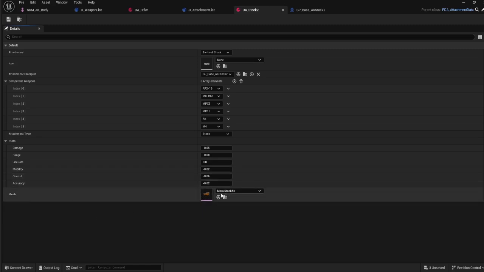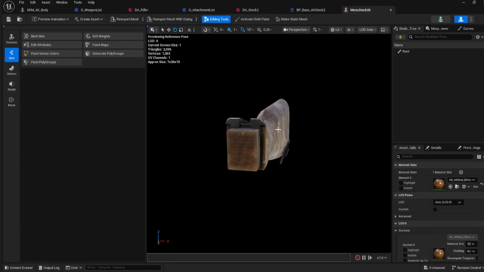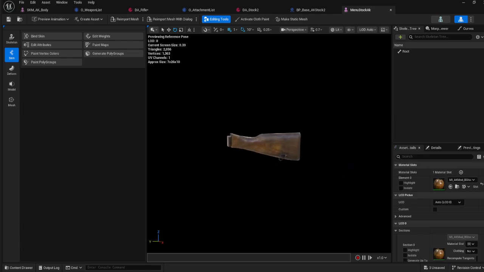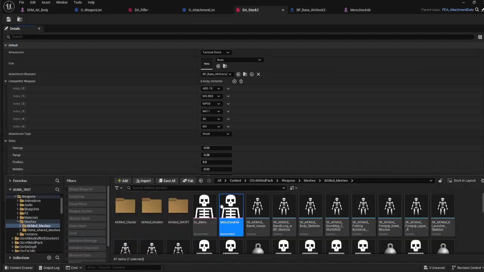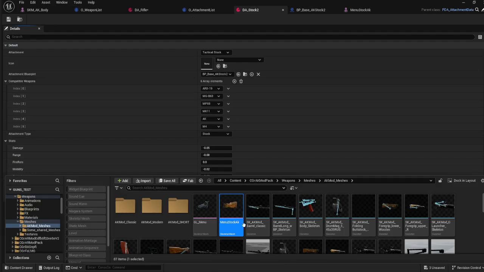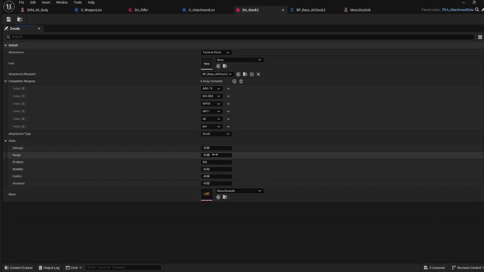And the mesh, this is a separate mesh than your weapon. You can try to use your weapon mesh, and it might work, but I've noticed the menu needs to be pulled back a little bit more. So I just duplicated my weapon mesh, and then I renamed it to menu stock, and that gave me more control.